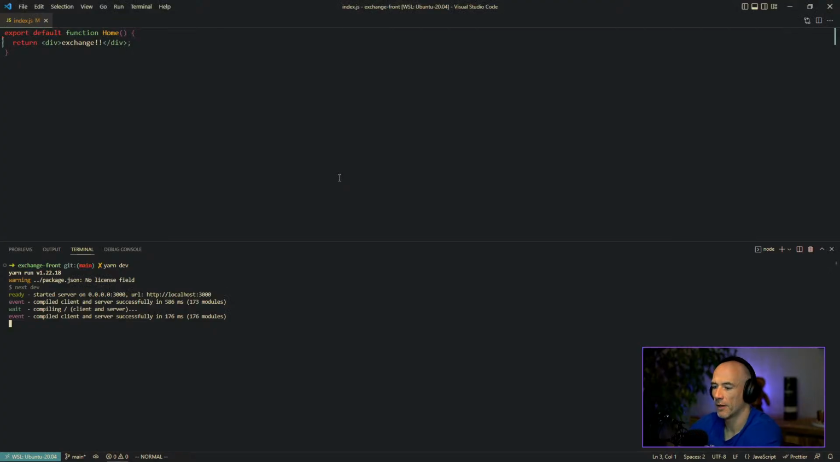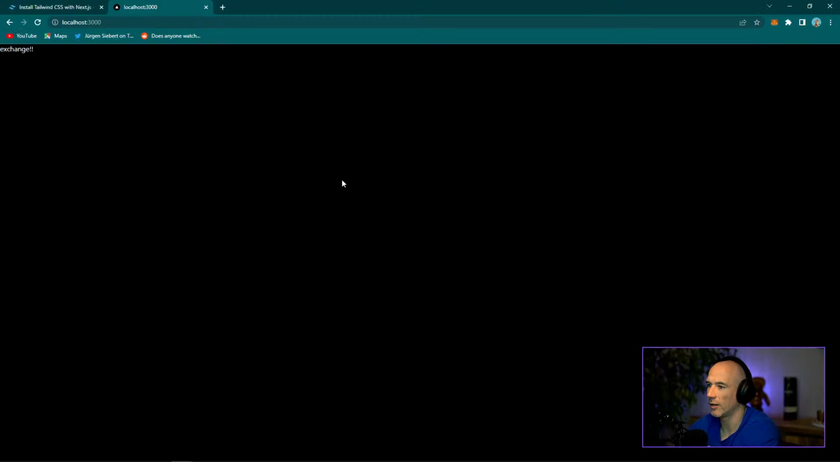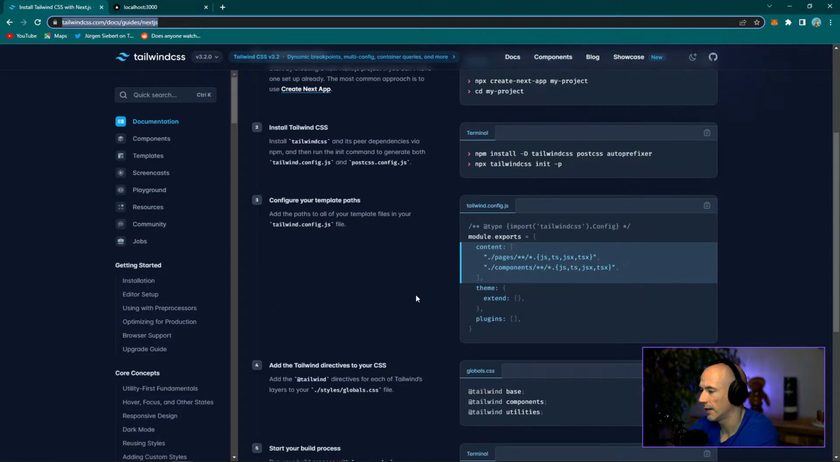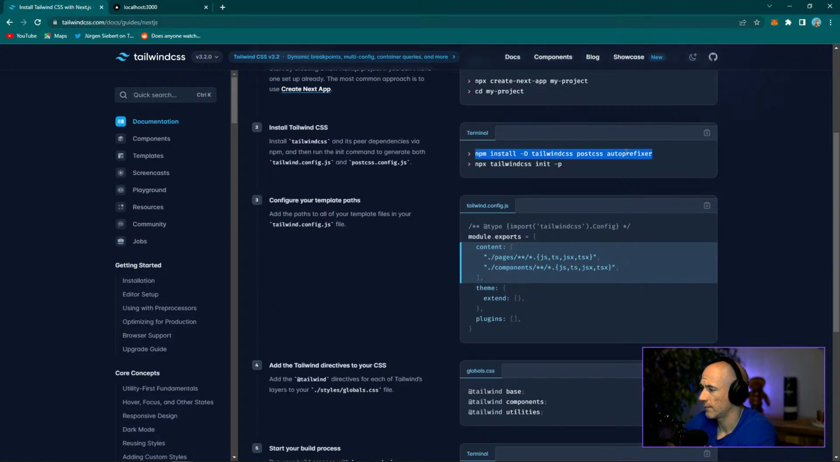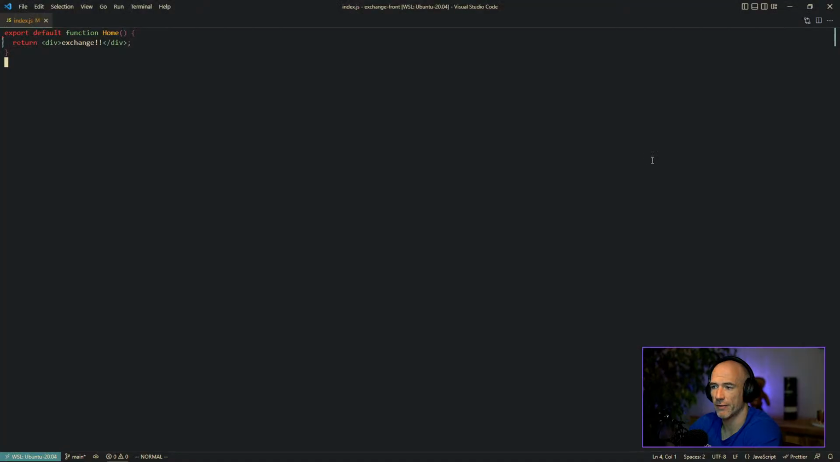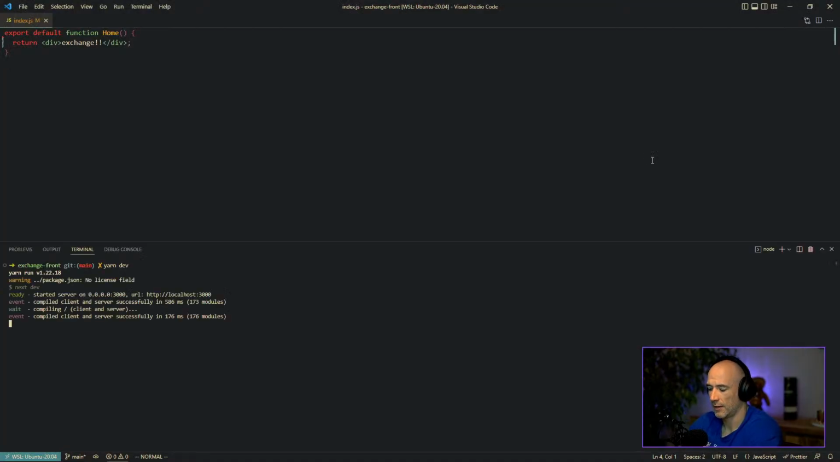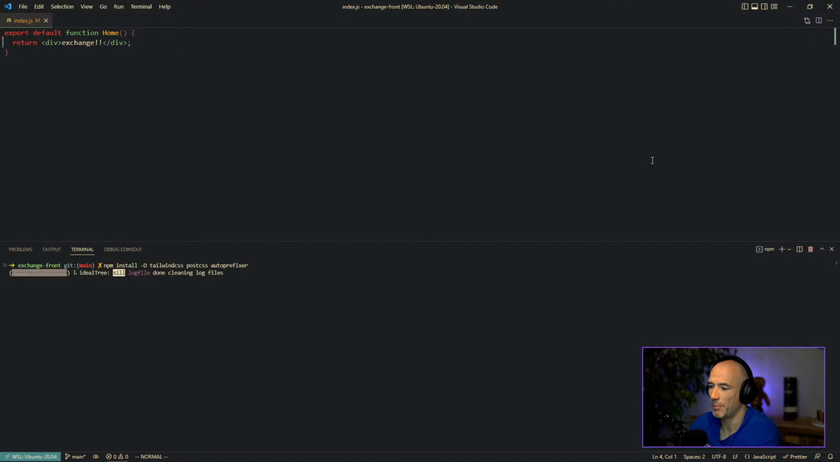Oh yeah. All right. So the next thing we're going to do is install Tailwind, right? Just copy pasting stuff, right? Paste that in, npm install. You can use Yarn.